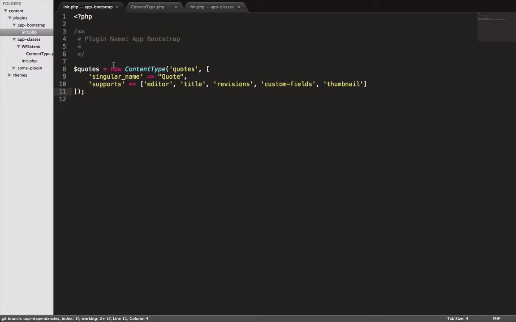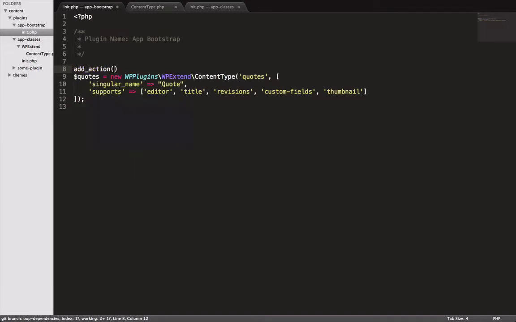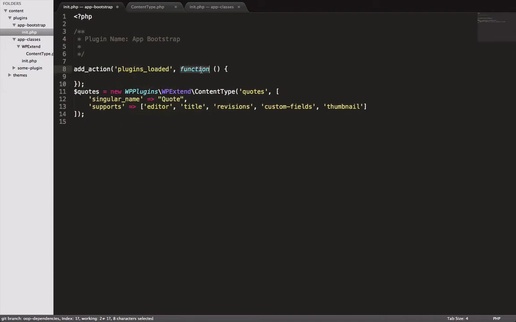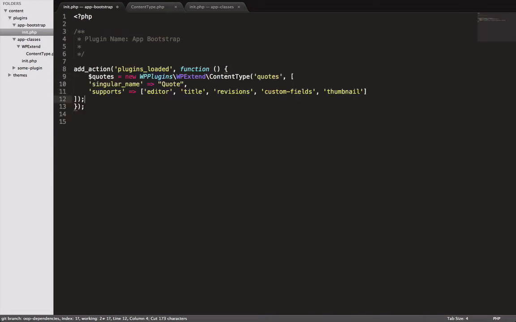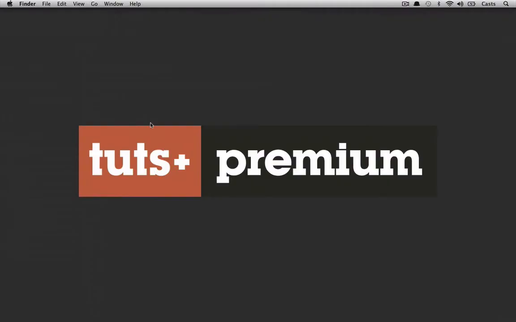What we need to change now is how we call this class. Instead of calling content type directly, we actually have to use the namespaces that we assigned. The last thing we need to do inside of our Bootstrap plugin is guarantee that our autoloader is registered before this code runs. We'll use WordPress add action, and there's an action called plugins loaded. Once all the plugins are loaded, this function will run. And so by moving our content type creation inside of this, it's now guaranteed that our content types will be created after our autoloader is registered.